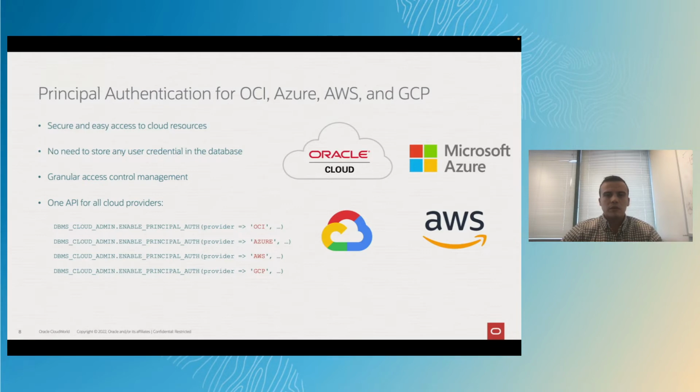In your day-to-day operations at work, you might be loading data from different cloud object stores. You might be creating external tables within your database. And when you do these operations, your database needs to be authenticated against the cloud service. One way to achieve this is to store your cloud credentials in your database, whether it's username and auth token or username and password. You can do it that way.